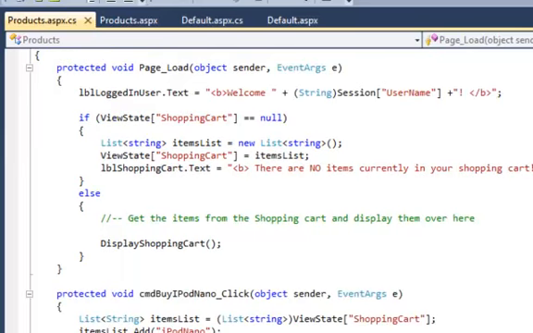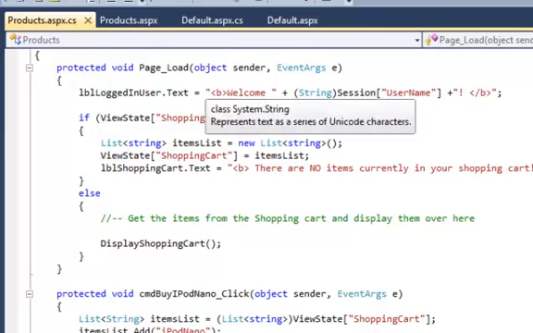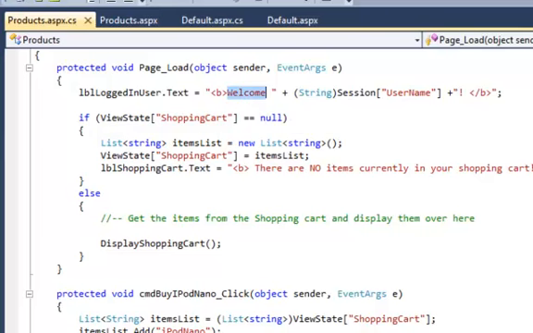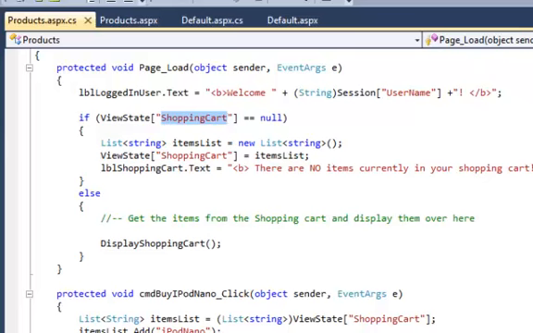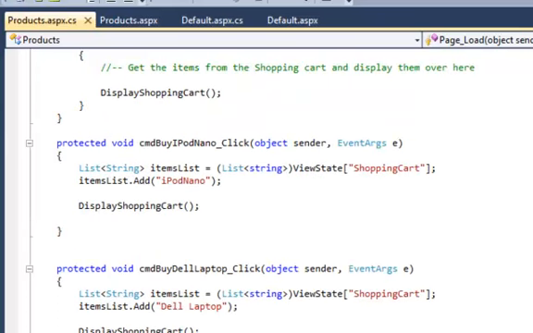When the page is loaded, we say welcome, and then from the session we get the user's name. Then if the shopping cart is empty, is null, we say there are no items currently in your shopping cart. Then let's look at the iPod Nano underscore click event.